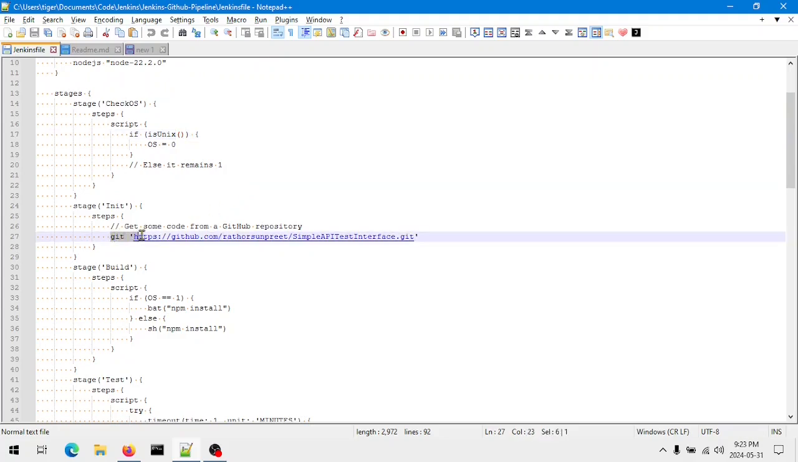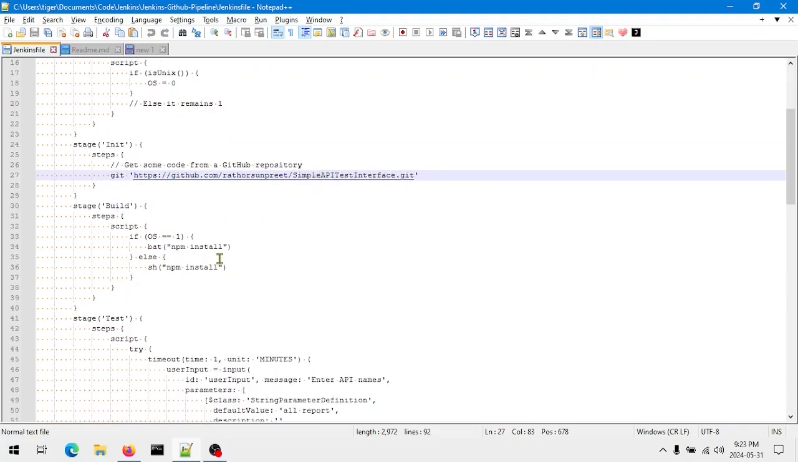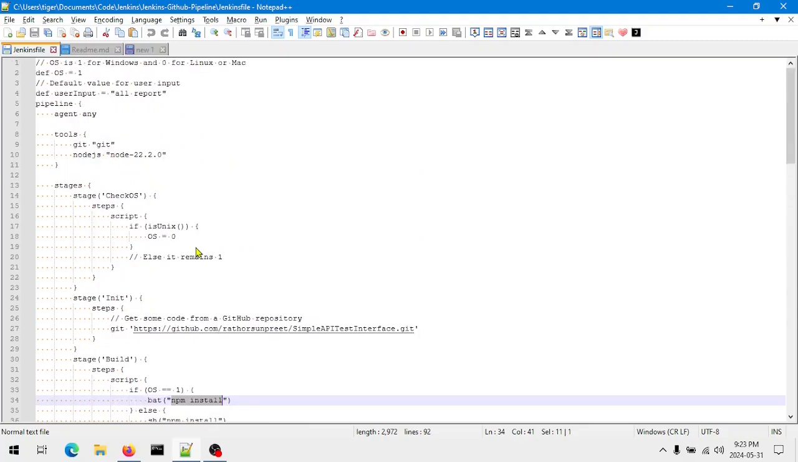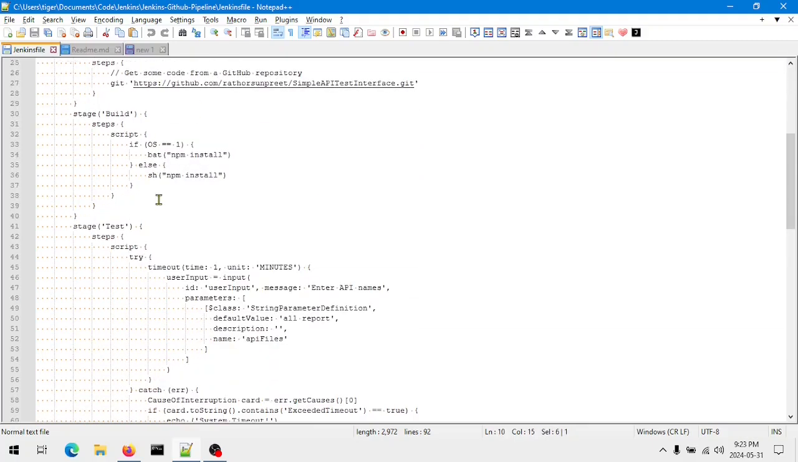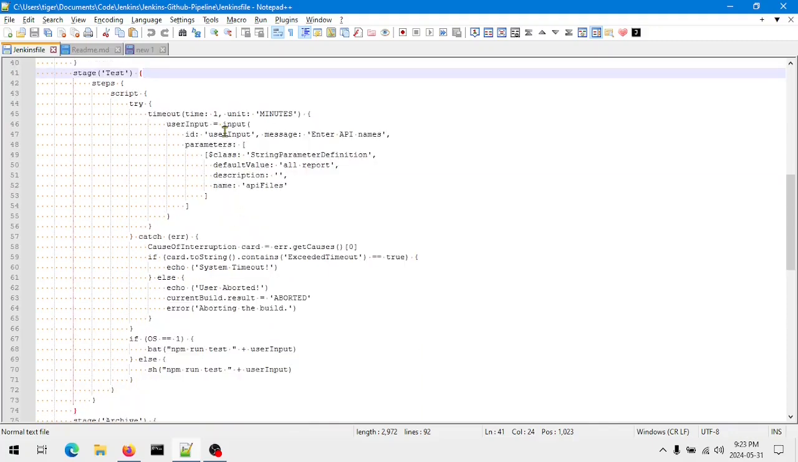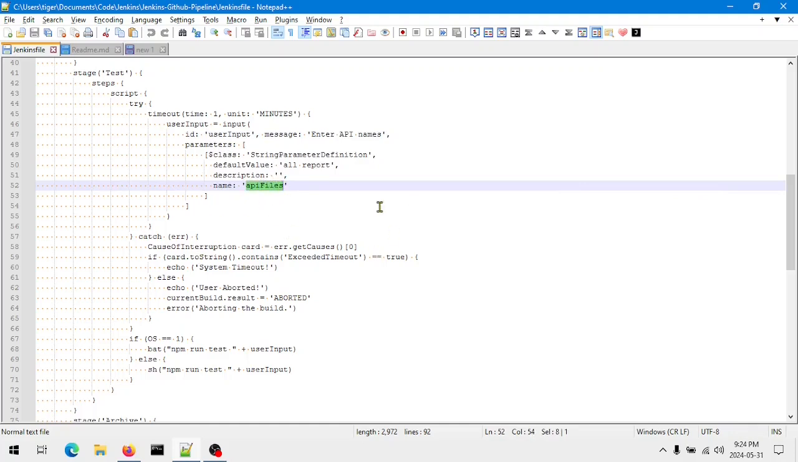Now init will download a simple API test interface, and build is running npm install. Now this npm install, Jenkins allows it through the Node.js plugin. Now you have the test script. So here it is. See, it asks for user input. See, enter API file names, and here's the parameters. Now parameters, we saw this at the top. It said API files with a text box, right? And here's the default value, all in report. Now that text box comes with string parameter definition.